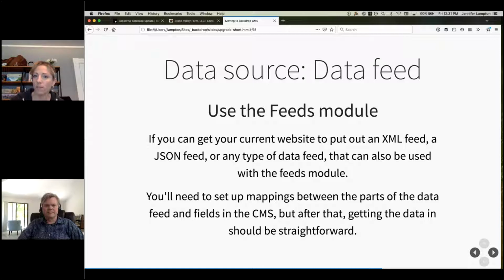Very similar, using the feeds module to pull in data from a data feed. It's the same thing where you'll need to set up the mapping between the different parts of the feed and the different parts of your Backdrop site. But once you have that mapping set up, the system will just go through and update all of the information in your Backdrop site based on its origin.